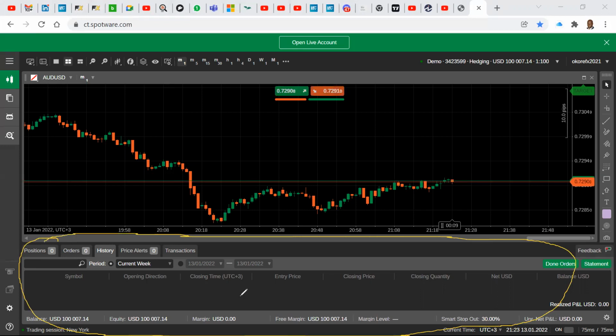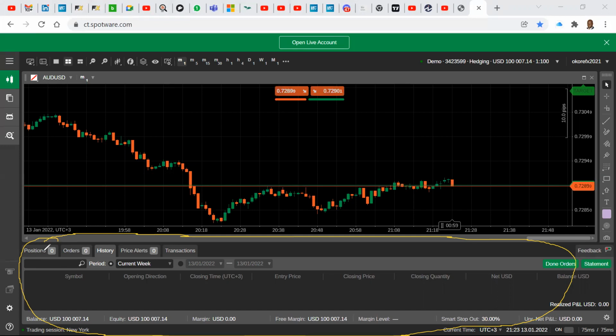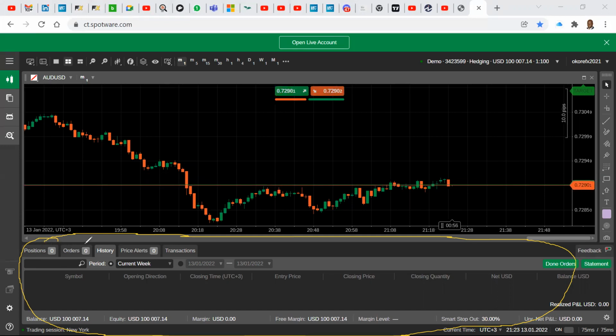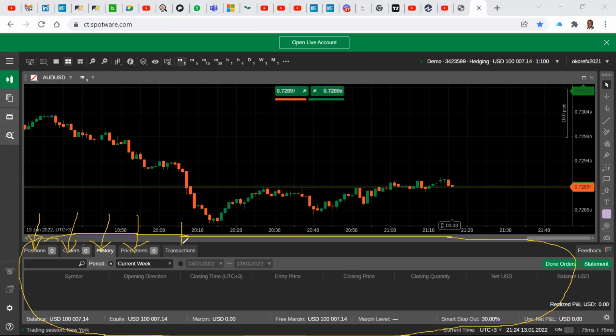This is why cTrader is considered one of the best, okay? Because it allows you to look at your positions very clearly, the orders you have made. So the positions you've taken, like you've taken 3, 4, 5 trades, it will show you, okay? Then in terms of orders that you've made, the history of all the trades you've taken, any price alerts you may have put, and the transactions. Do we need to memorize all this? No. As a matter of fact, you don't even need to know them.